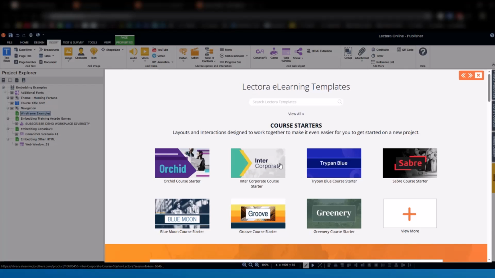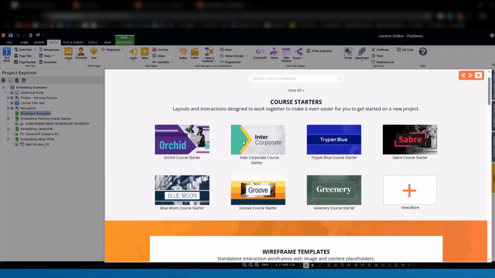So course starters are fully fledged. It's got a theme. It's got actual page examples, just with dummy content, and you can take parts from different items as well. So you might see a page in one of these that you really like. You can copy that out into another course if you want to as well.